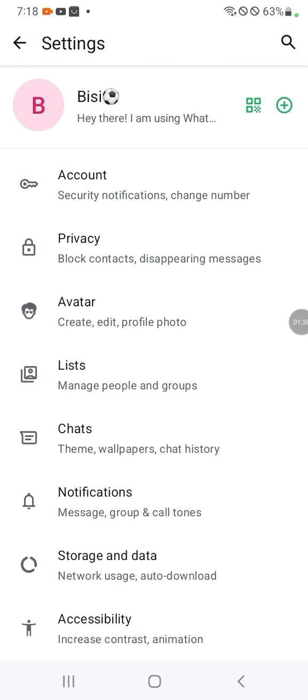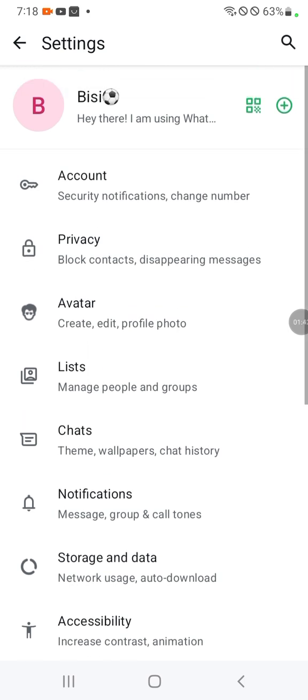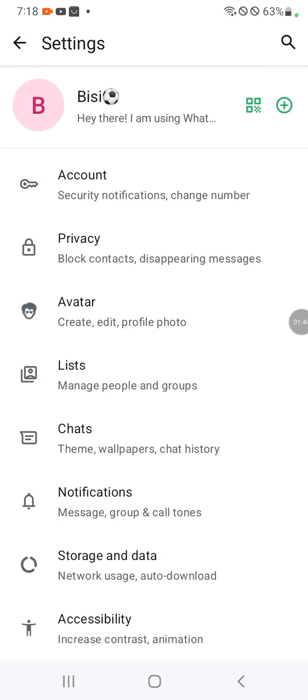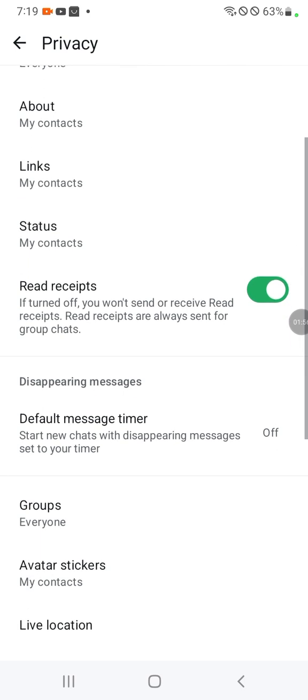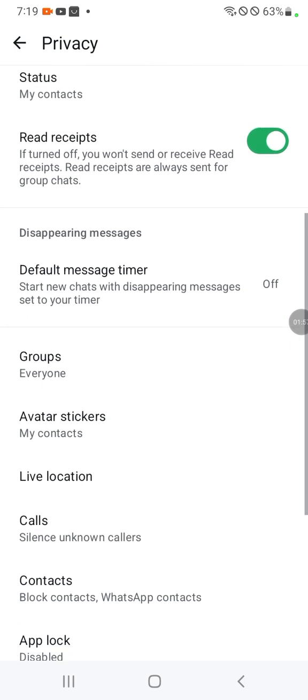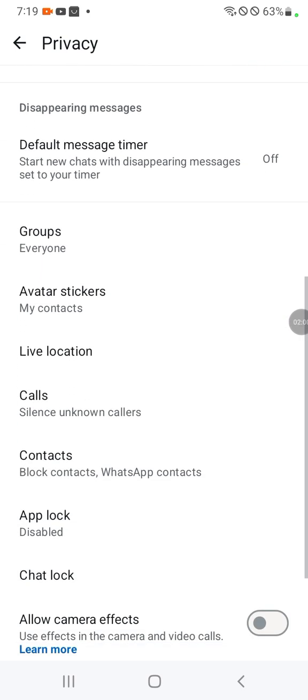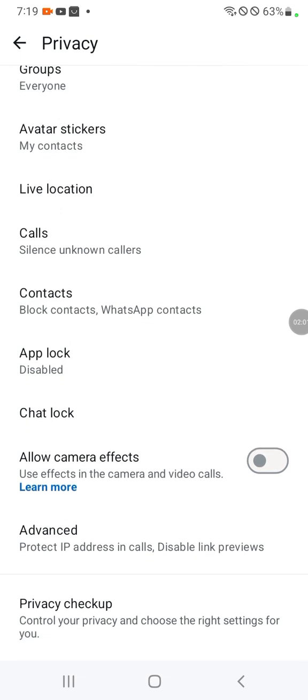So after you click settings, it will bring you here, and you click on privacy. Under the privacy, you scroll down. Down. You see advanced. So you click on advanced.